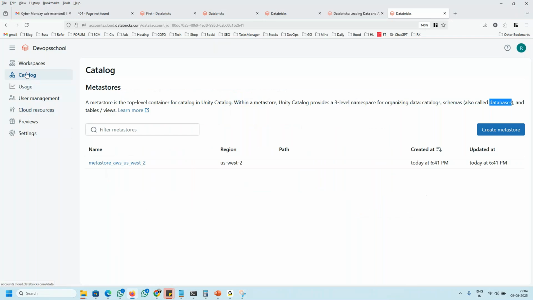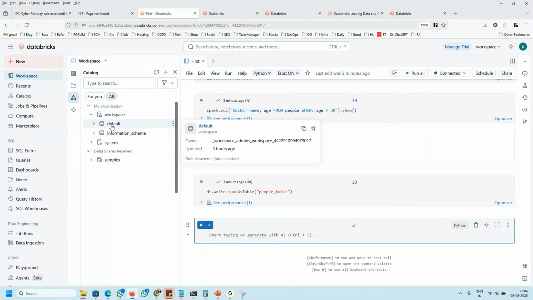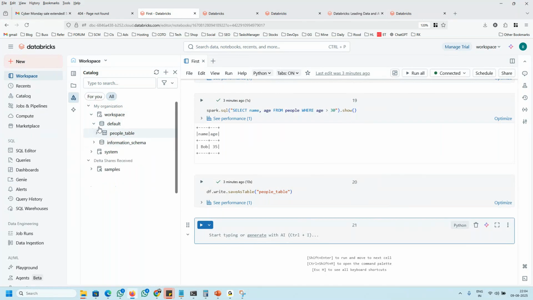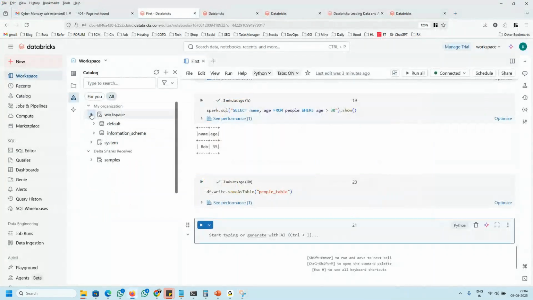If you see here, this is the one catalog I got, one metastore. Inside that you can see how much you got. I got only this default schema. You can call it the catalog, and inside that is the table, and inside that are all these columns. So this is how it has been organized.